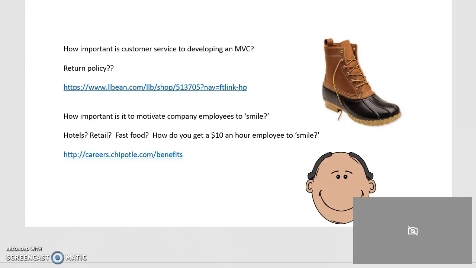Interesting change. What are the implications of that? Why do you think LL Bean did that? Was it a good move or not a good move? Anyway, what are your thoughts?